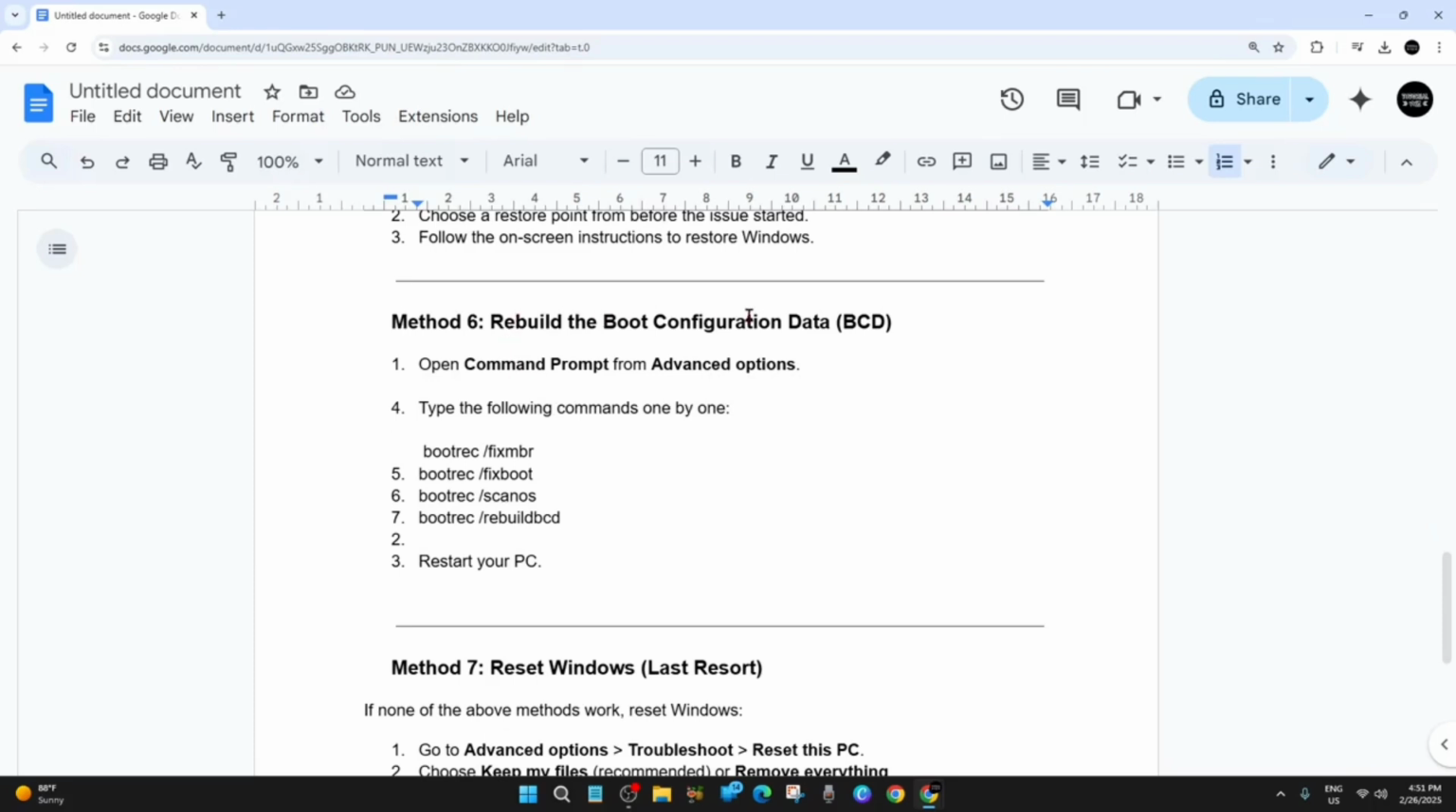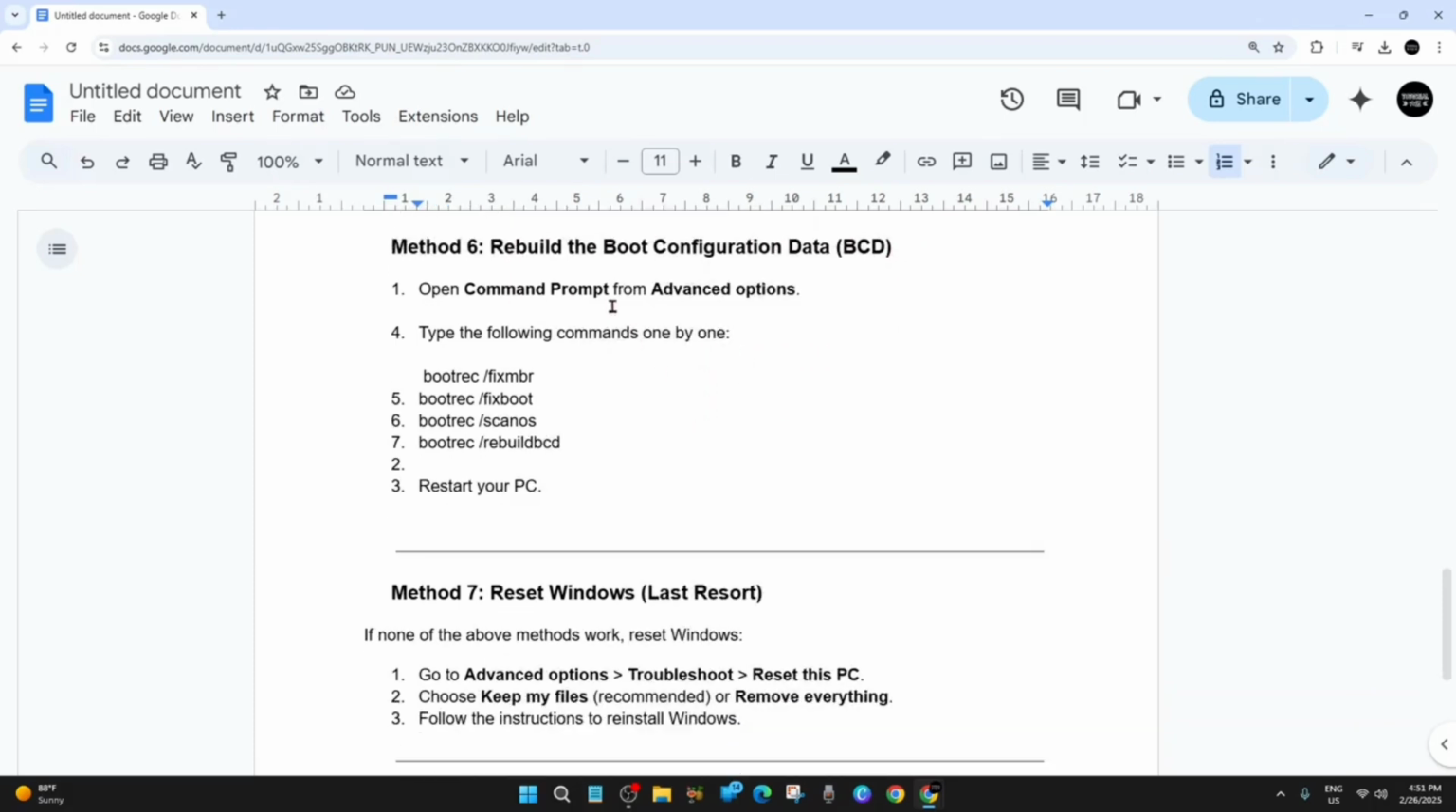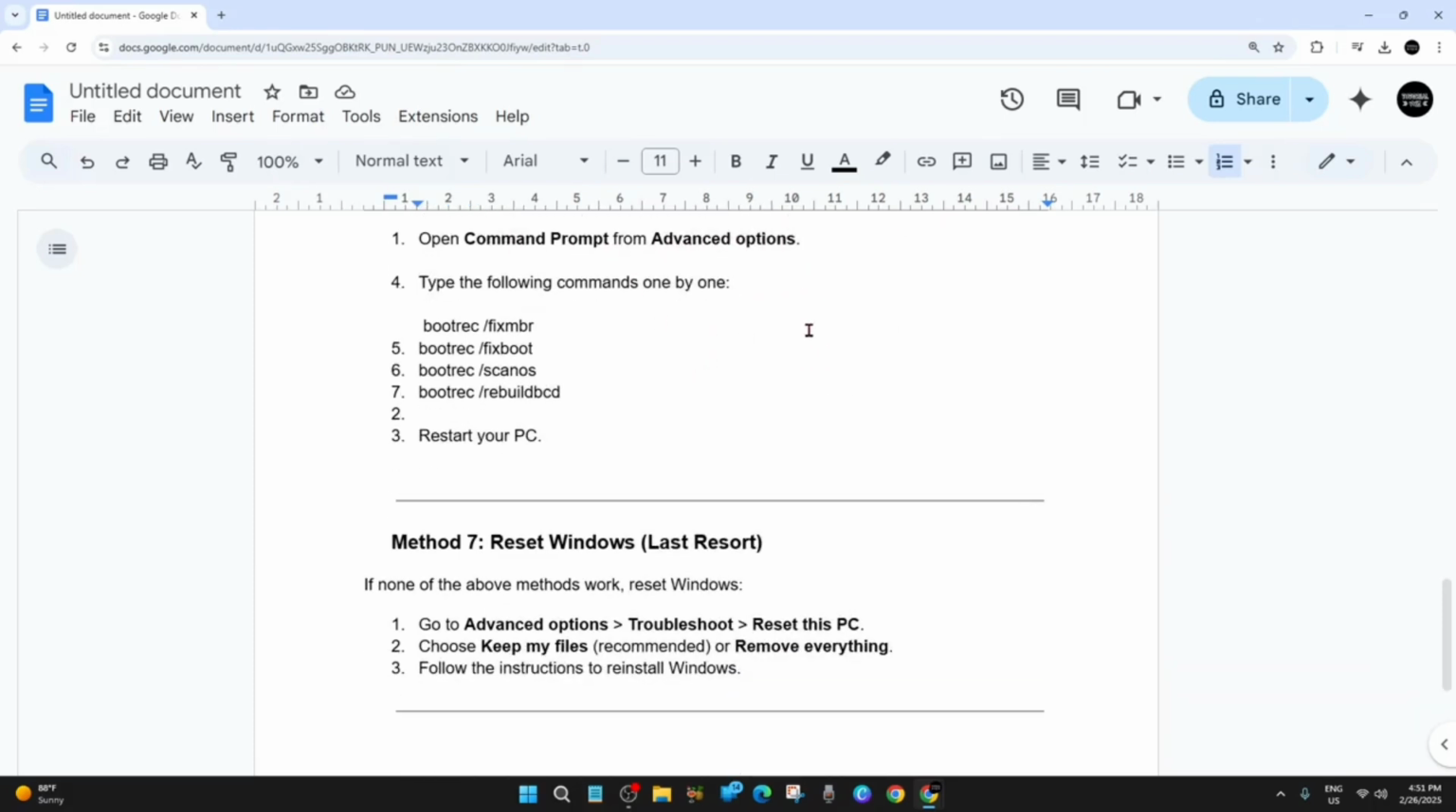Method 6, rebuild the BCD. So we need to open command prompt from advanced options, then we need to type the following commands one by one, then restart your PC.